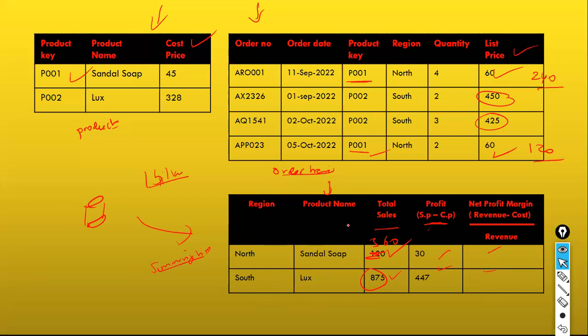Once you have this table with the processed data in it, and then you create a chart with this, it'll be good. You don't have to do heavy lifting when you create the chart. Simply you drag and drop the region, and you drag and drop the total sales, profit and net profit margin. That is more than sufficient.